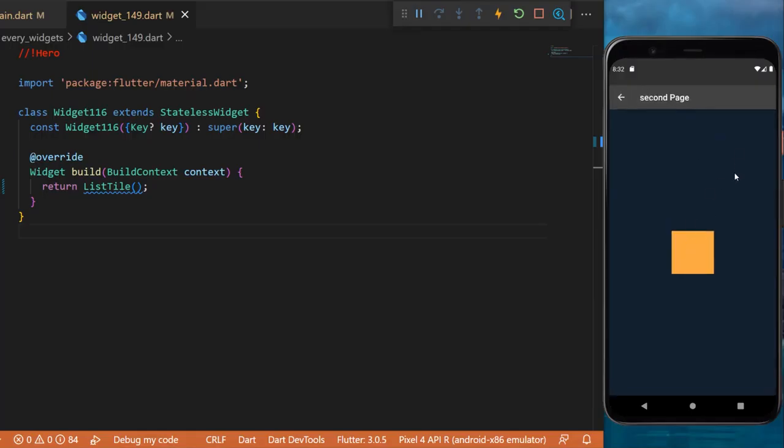The hero widget. This one can be used to animate the transition between two widgets. In this example, we have an icon which animates the transition inside another page with a different widget. And this is created with the hero widget. Let me show you how it works.